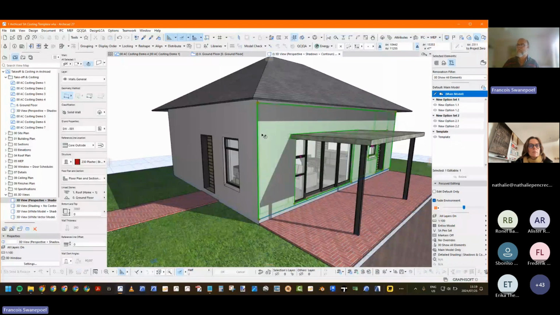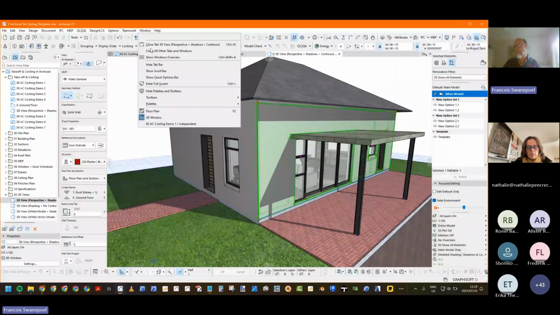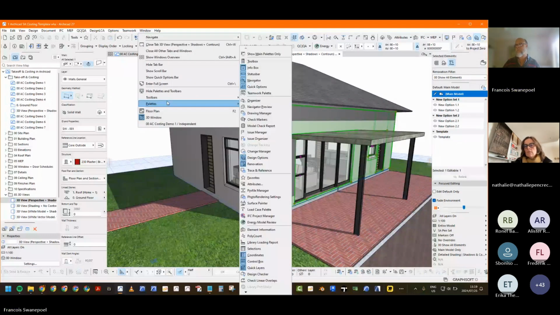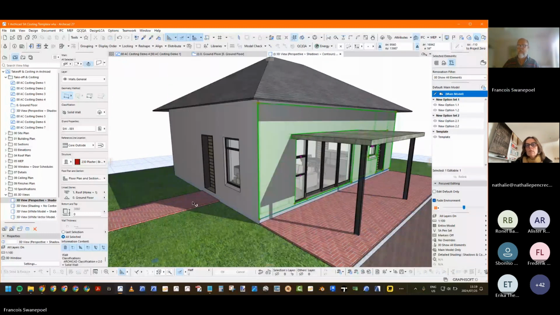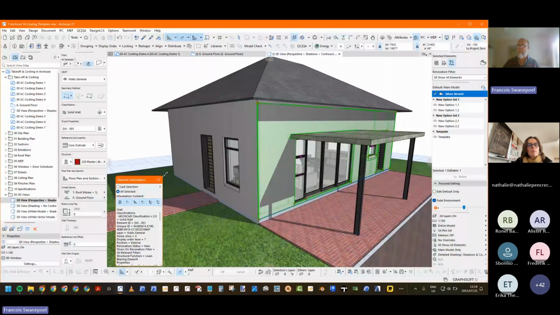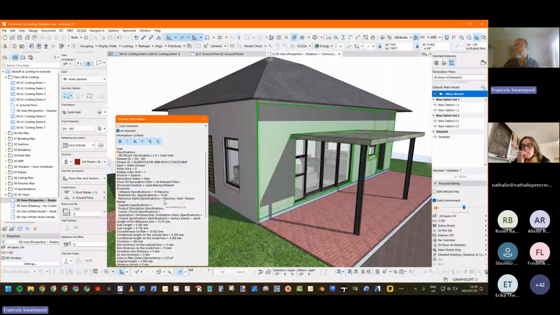So we select any element in Archicad. We bring up the element information palette, so this is under window palettes and element information. Mine is automatically docked here in this little corner where I usually use it from. And this is then the information palette of that selected element. And it's reporting various information.